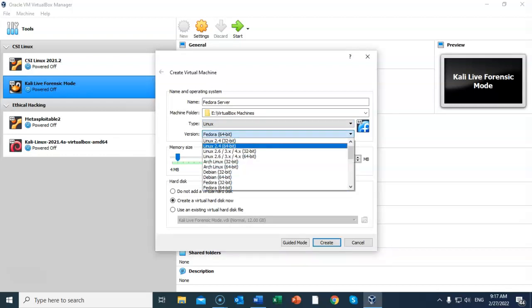If you pull down this window and you do not see an option for any 64-bit operating system, that is because you have the Hyper-V feature installed on your Windows machine. You must uninstall that Hyper-V feature to be able to install 64-bit operating systems.